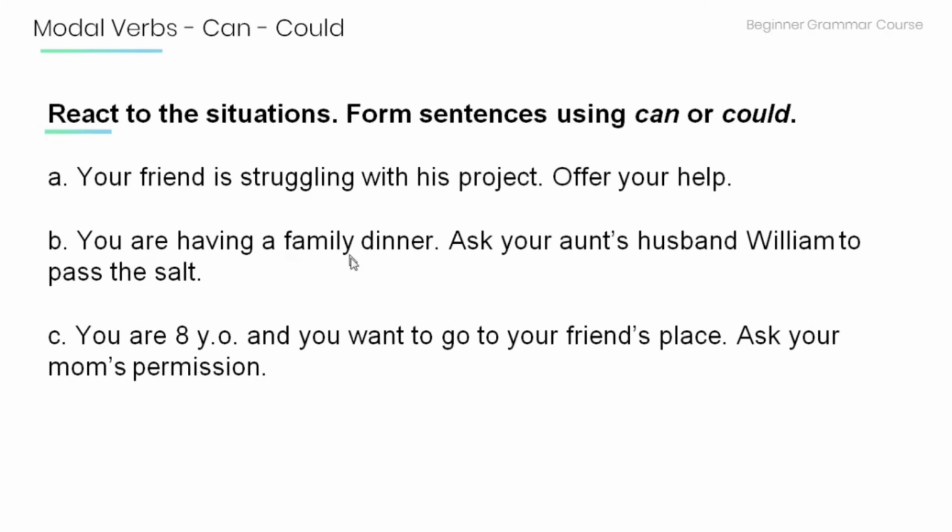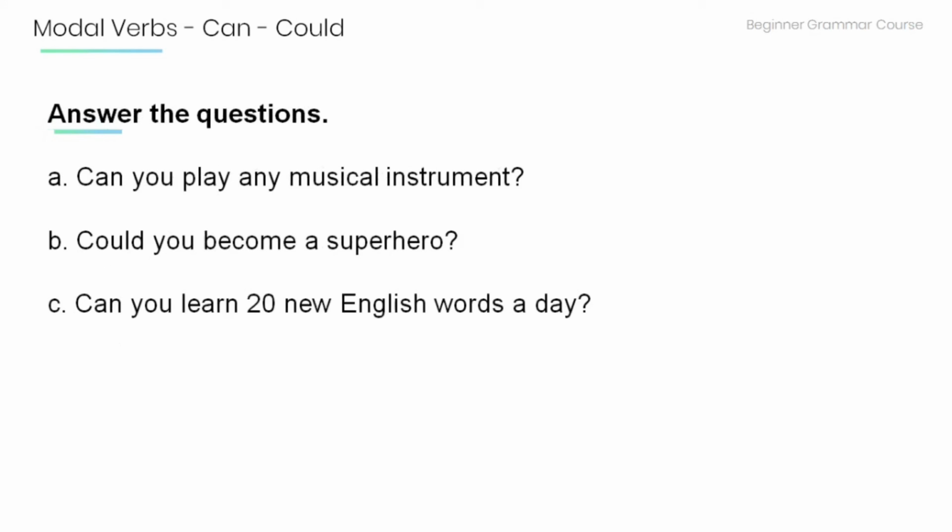B. You are having a family dinner. Ask your aunt's husband, William, to pass the salt. C. You are 8 years old and you want to go to your friend's place. Ask your mom's permission. And now, answer the following questions using the appropriate form of the modal verbs.